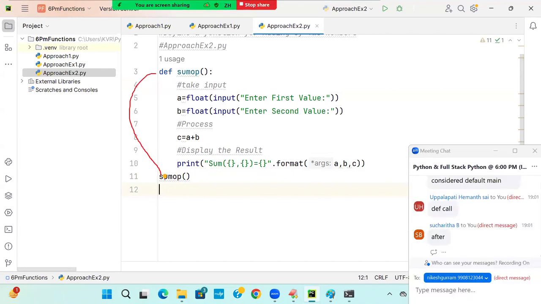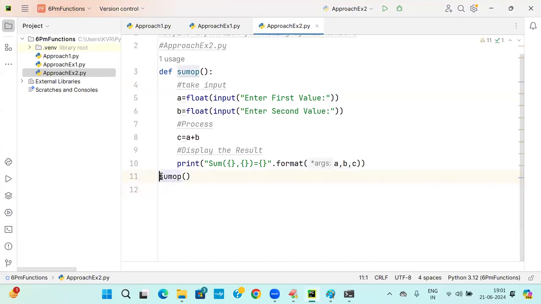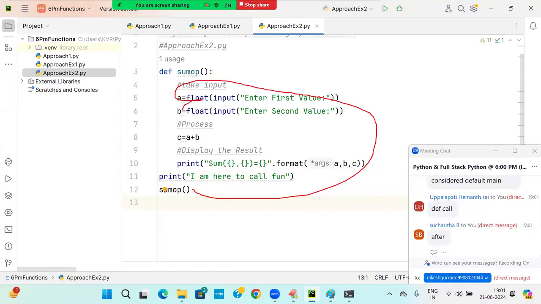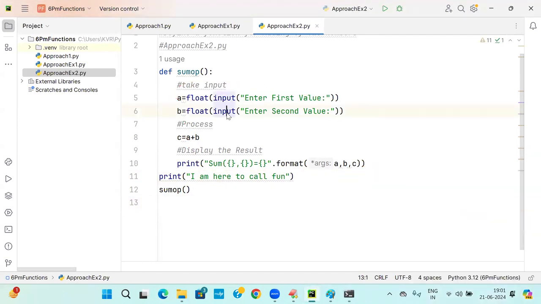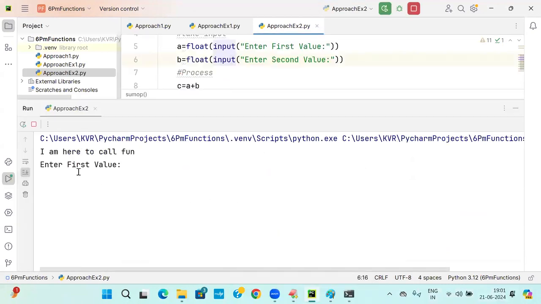How do you know that it is from the 11th line? As far as the indicator is concerned, I am writing: I am here to call function. From the 11th line, it will come to the 12th line. From the 12th line, it will go to this place and execute. I am here to call function. Which line is it coming to now?